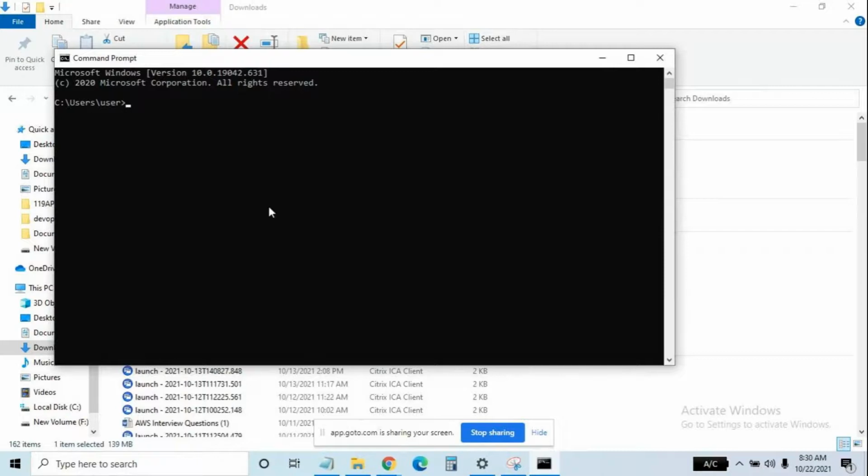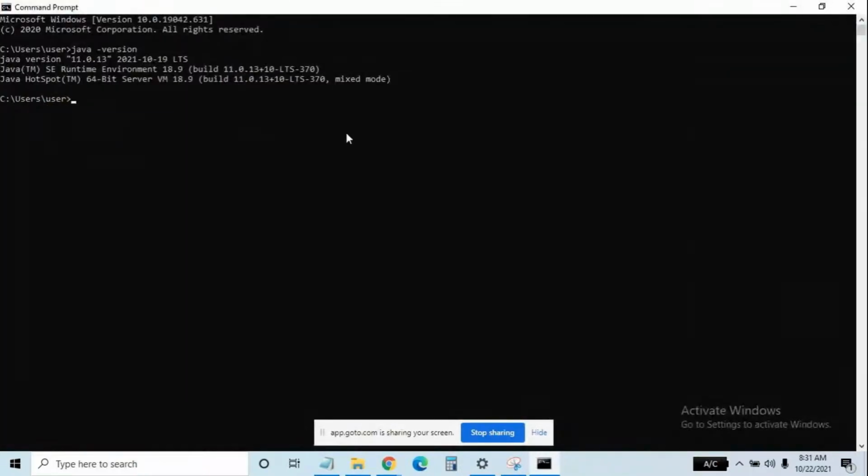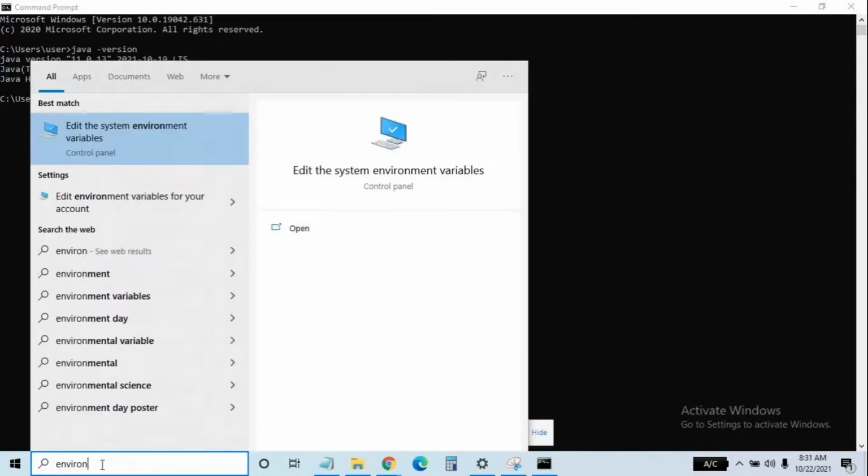Just type java space hyphen version. Hyphen version. Yeah, Java 11 is installed, right? And next, we have to configure environment variables quickly. So just search here in the search bar for environment variables. Yes, open that.